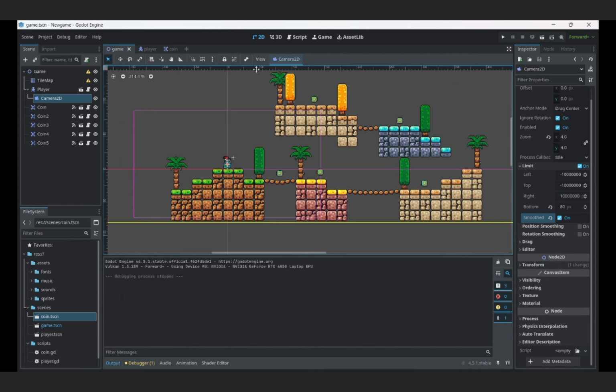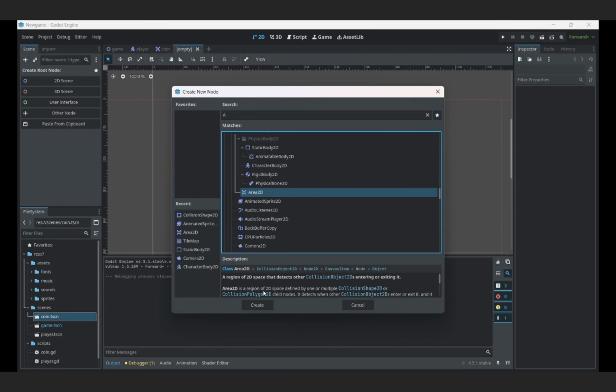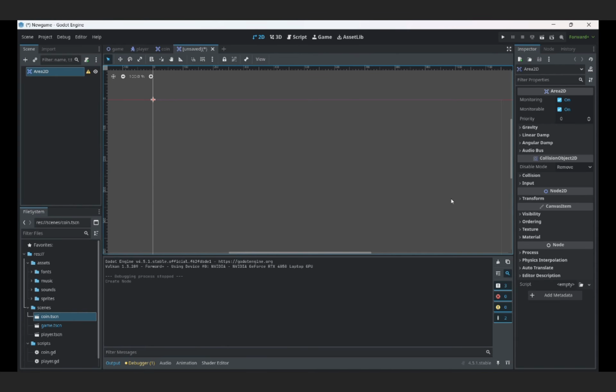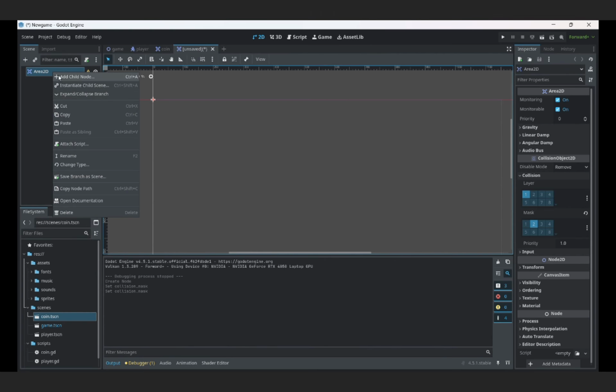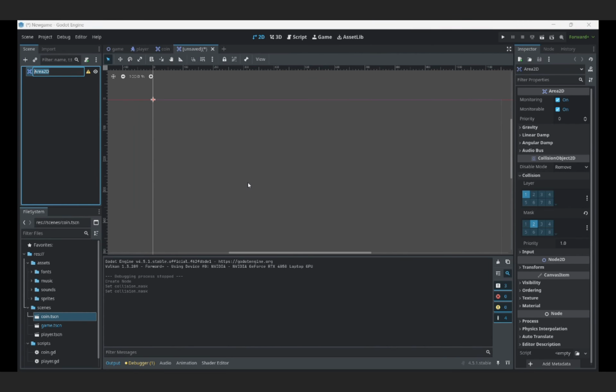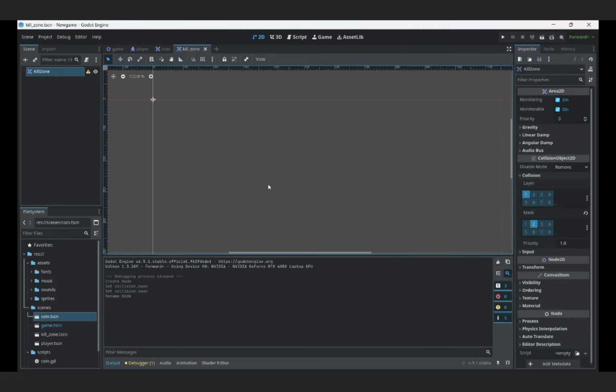So let's do it. To make a kill zone, we have to create a new scene. So let's click here and search for Area2D like this and click create. And then on the right side, let's set the collision mask to 2. Then rename it as KillZone. Then save it as a new scene in the scene folder. Make sure it's the scene folder and click save.